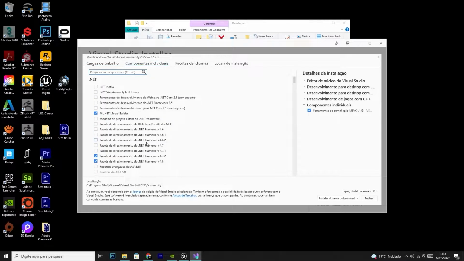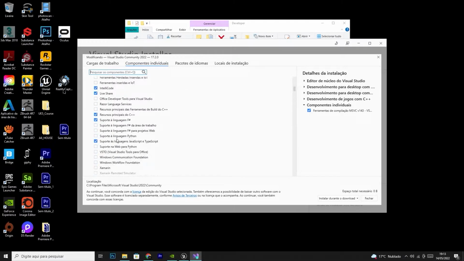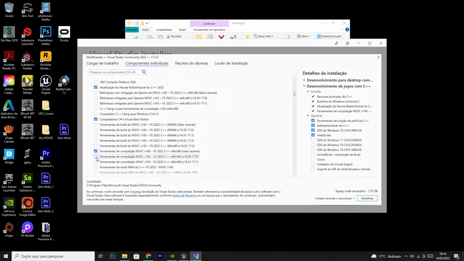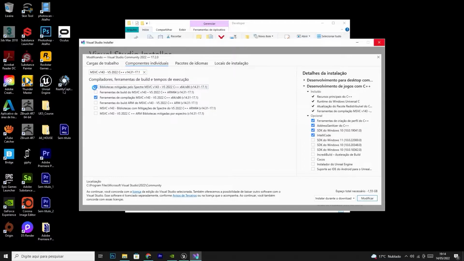Okay, so under these individual components, you can see that you can specify what you want to add, which you want to uninstall as well. So let's just remove this one. And now let's search for these components here. Okay, so what are the previous versions? Which previous versions could we use?